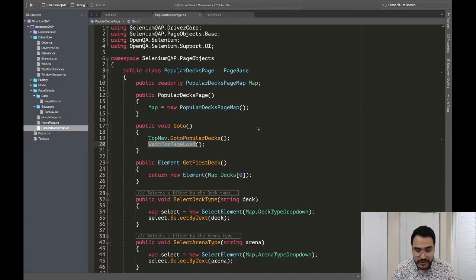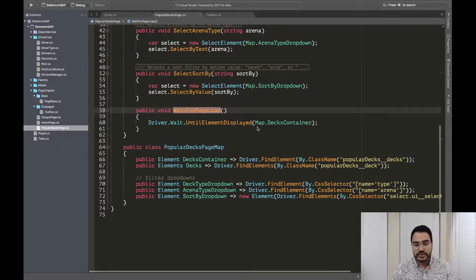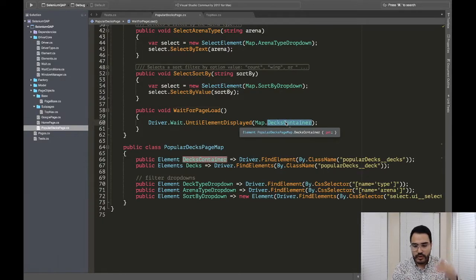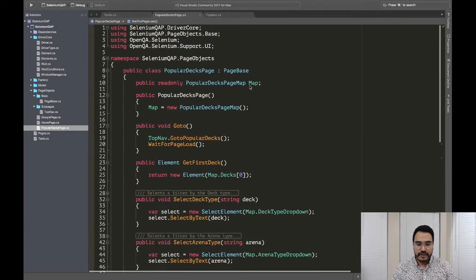And there you go. Let me go to this definition here so you can see that I actually have a method in this page class called waitForPageLoad that just waits until this element is displayed, the decks container that holds all the decks. Wait till that's displayed, and once that's displayed, I consider the page loaded, continue on with the next line, right?